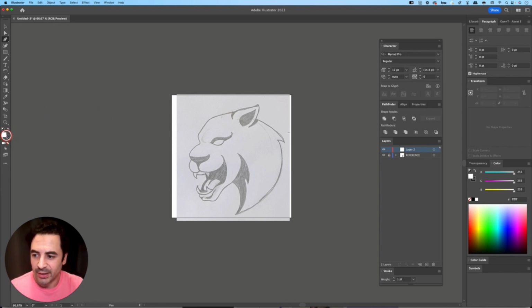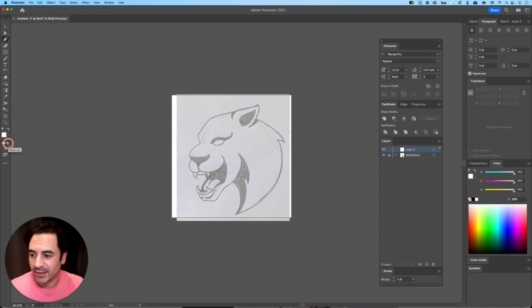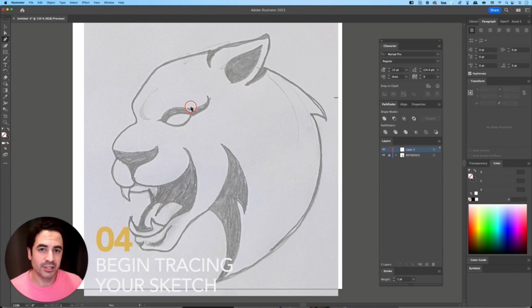And you'll see over here that I have a white fill and a black stroke. So all I really need is the outline. So I'm going to choose none for the fill and then zoom in. And to get started, we're just going to create the outer shape, right? We're going to create the big shape that everything else is contained inside of.